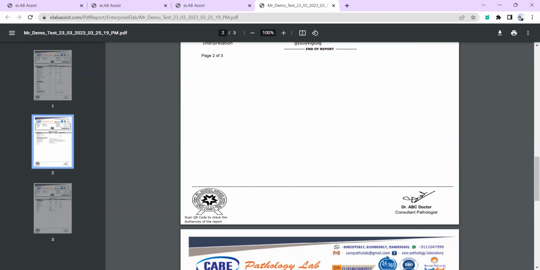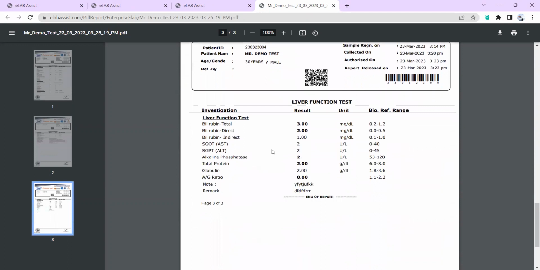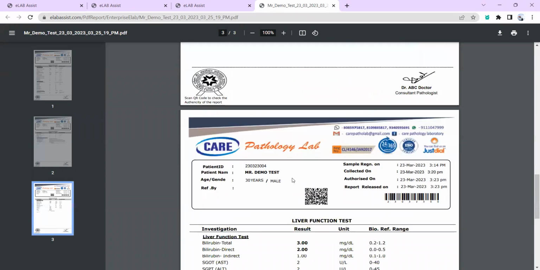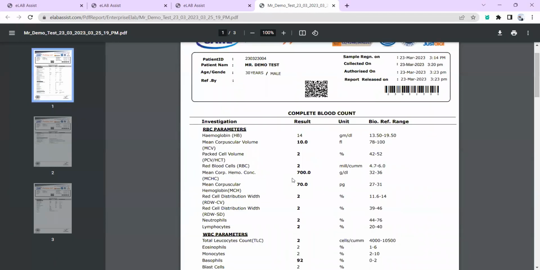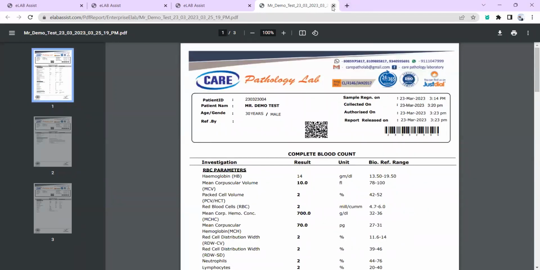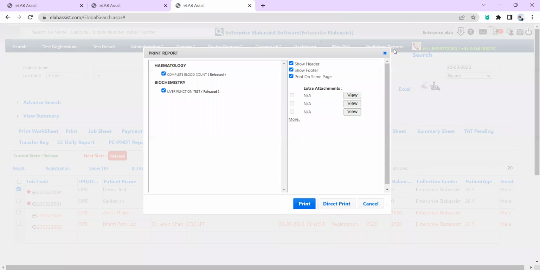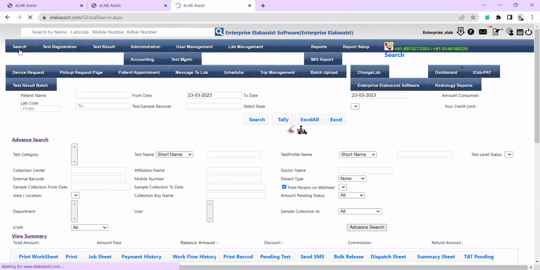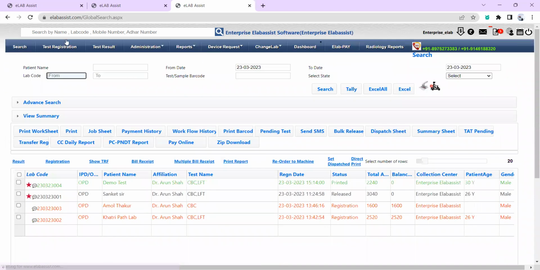If your lab is not accredited, you can add your own logo. If you want to add a watermark in the result, you are able to do that as well. These reports are 100% customizable as per your requirement. So this is the short workflow of my software. Now you are able to see that the status shows the report has been printed.